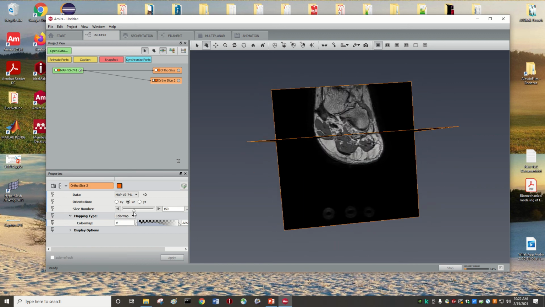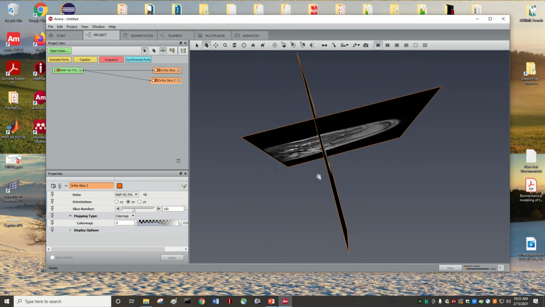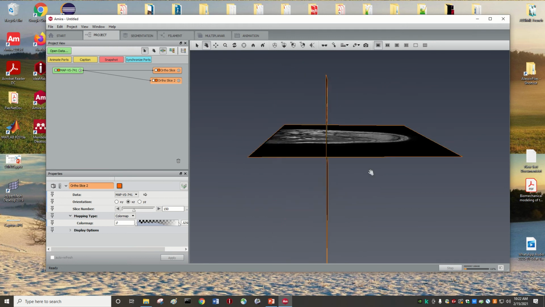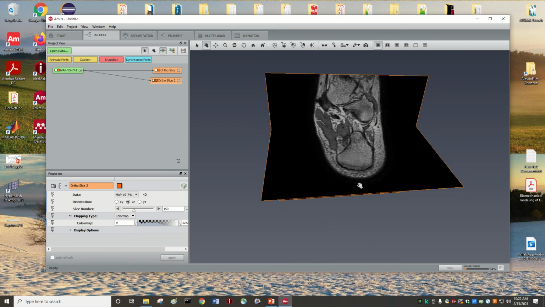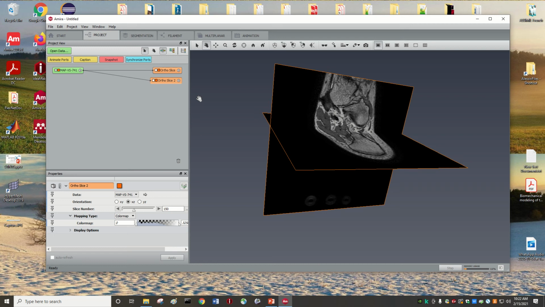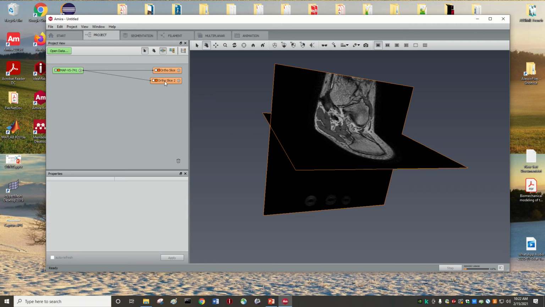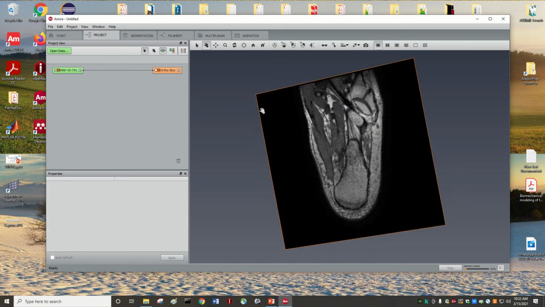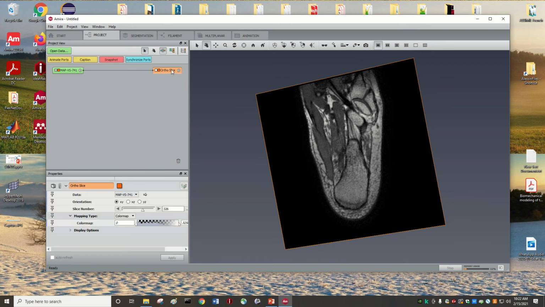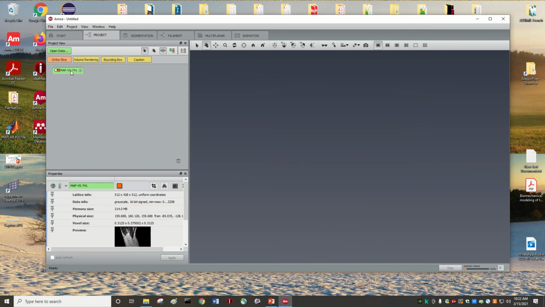This is, by the way, the MRI of a part of the foot, and specifically the heel, just for you to know what I'm showing. If you don't want the ortho slices, then you can just delete them, for example. So this was the first file that I wanted to show you.